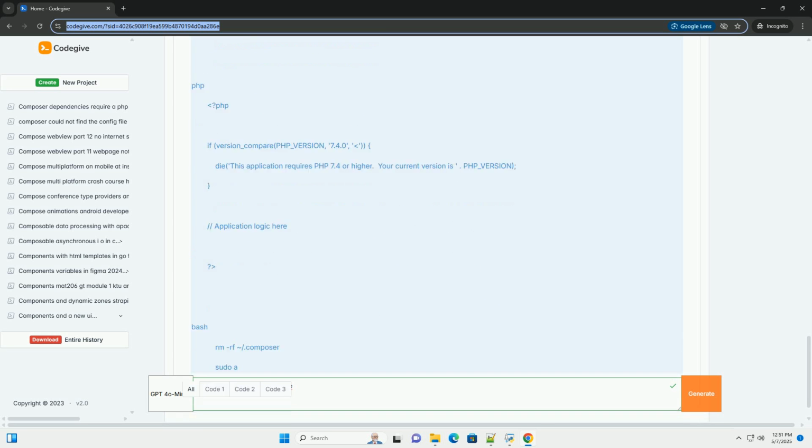Check error logs. Examine your PHP error logs, usually located in your web server's log directory or specified in the error_log setting in php.ini, for any relevant error messages. Isolate the issue. Try creating a minimal composer.json file with just a few dependencies to see if you can reproduce the error. If you can, gradually add more dependencies until the error reappears, which will help you identify the problematic package. Example composer.json for testing.